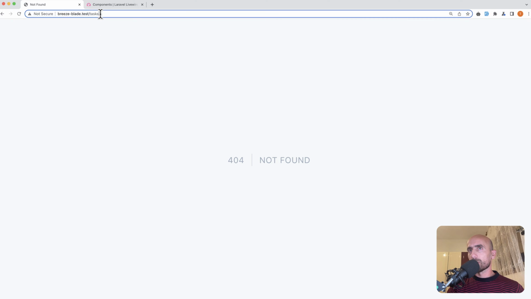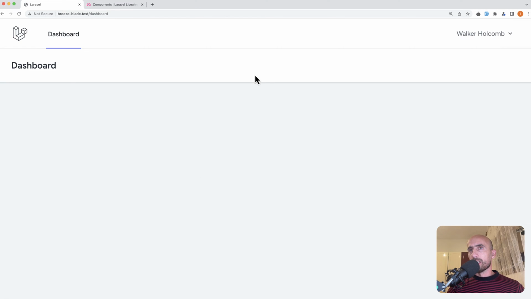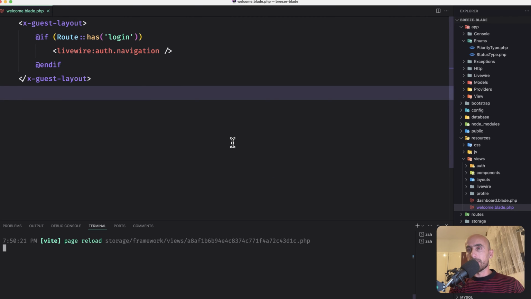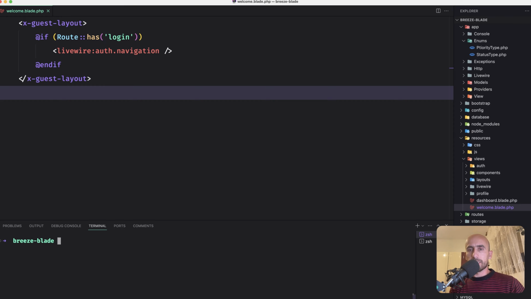What I want to show you also is I have removed the component we had before, and for that I'm going to create a new one. So let's open the terminal, in a new one, because I had npm running. So let's say php artisan make:livewire and the name.